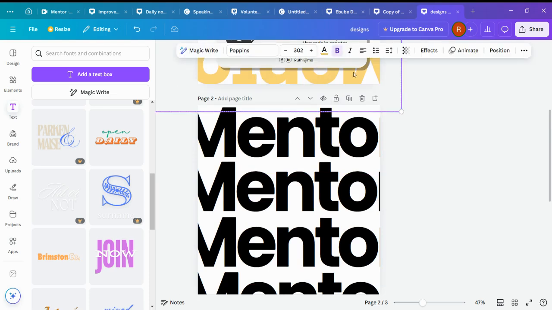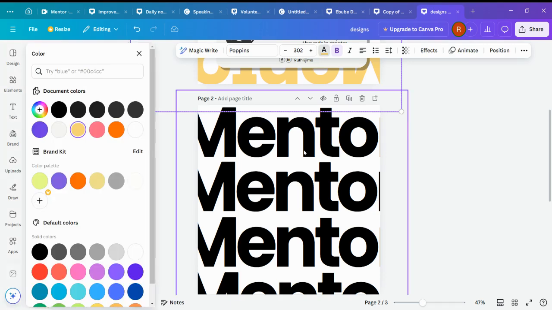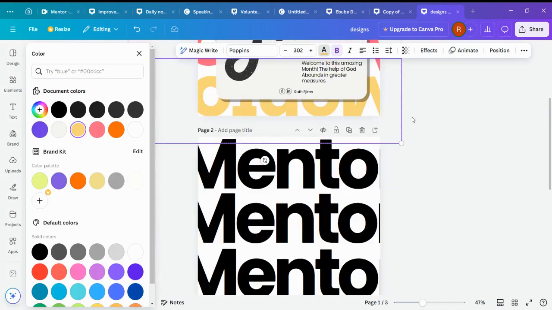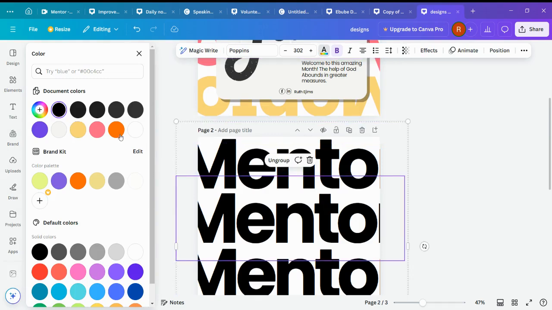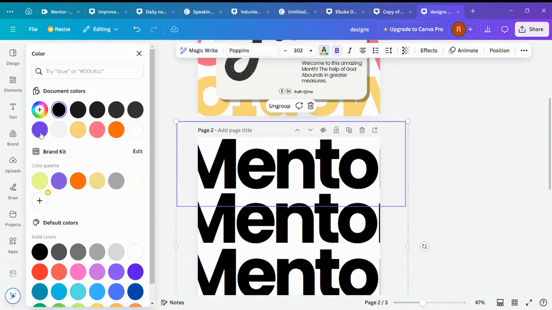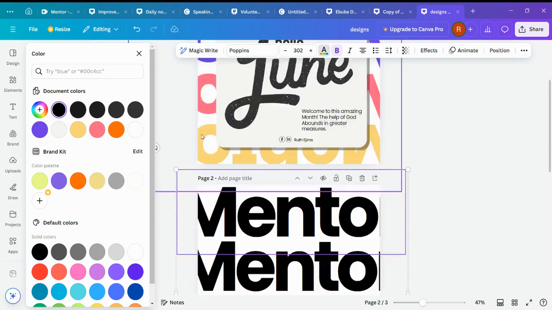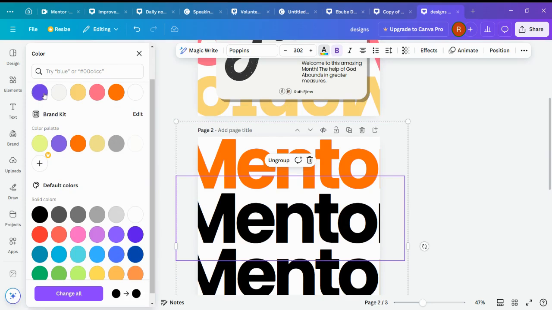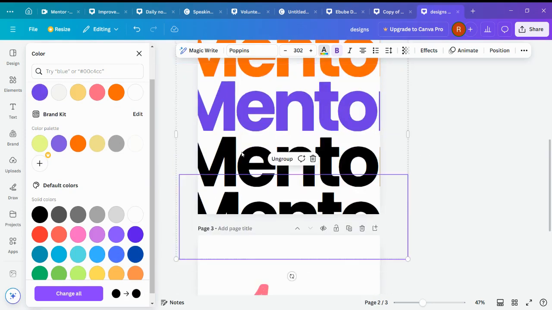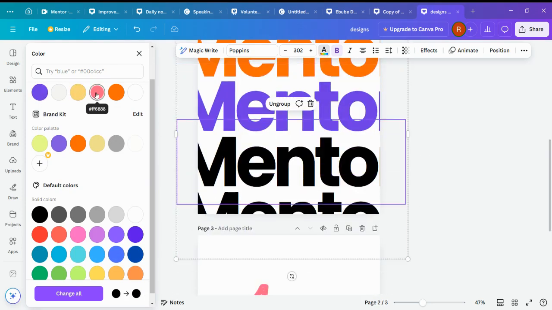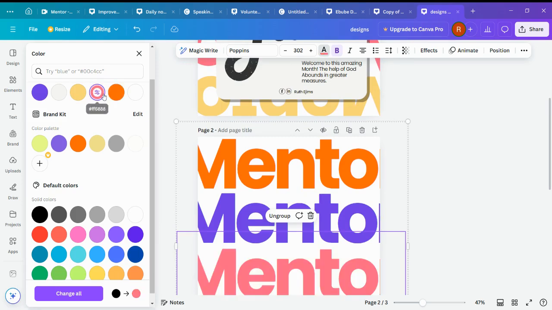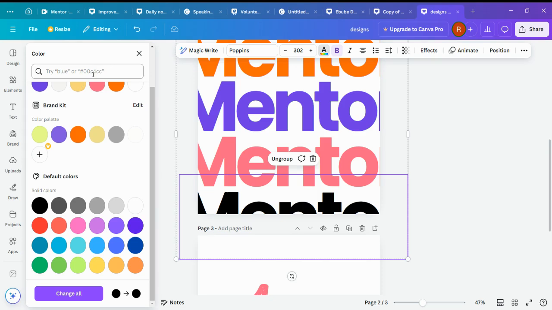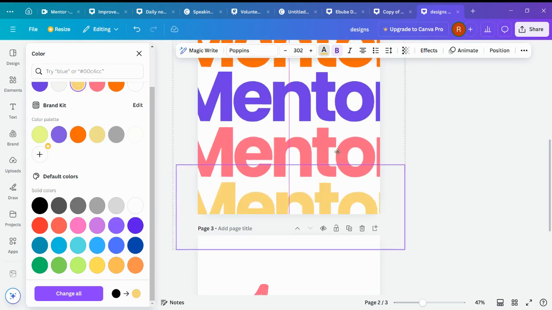Now, there are colors that we have on here. We have yellow, light yellow, pink, purple, and orange combo there. So we're going to make it like that. We have orange, purple, pink, light pink, and then we have yellow, right? So this is it.